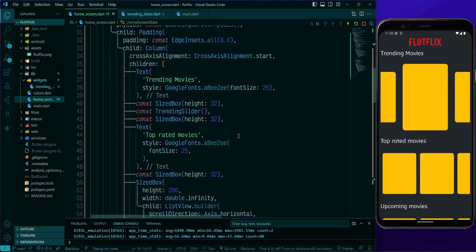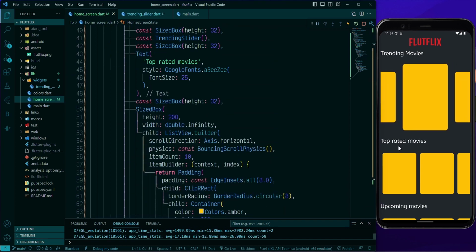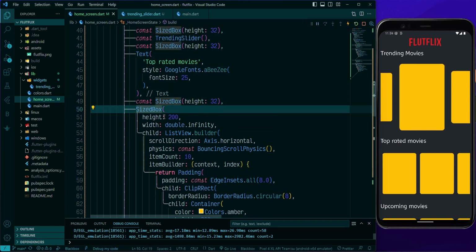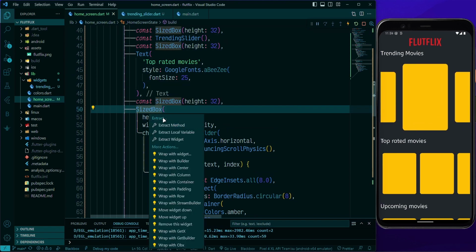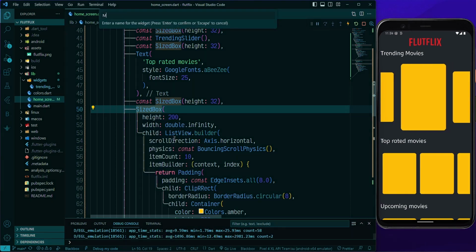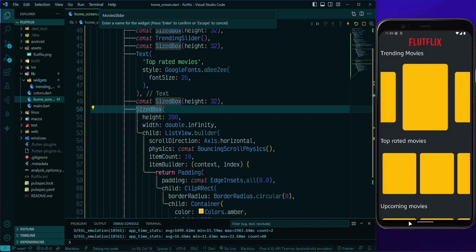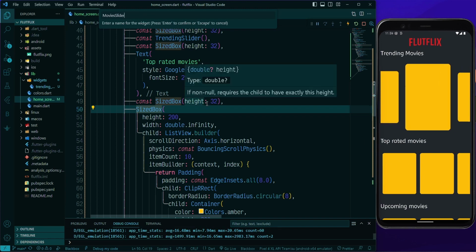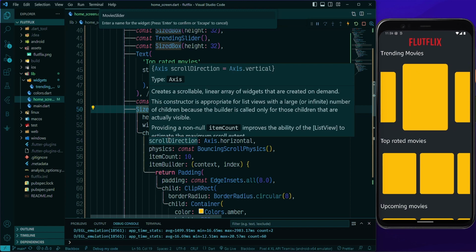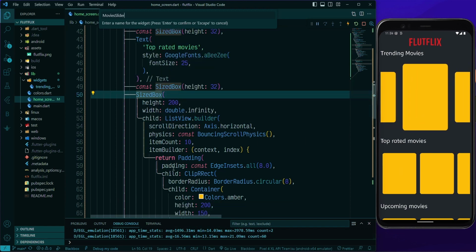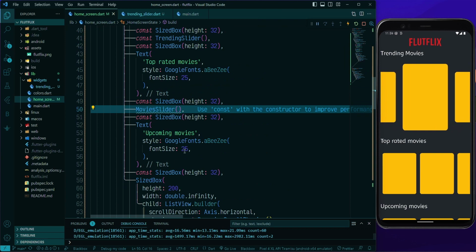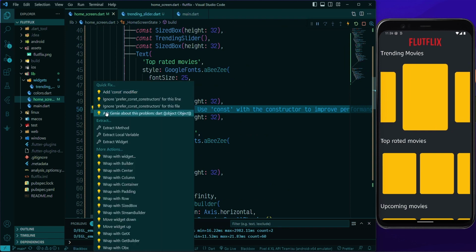So we can also do the same thing for the top rated movies. So I can come to the size box, do the same thing. So extract widget, and then here I'll just call this movies slider. And the reason why I'm giving it this generic name is that we are going to use the same thing here. Okay, and it's just the call to the specific endpoint of the API that changes. So instead of me extracting for both and giving them different names, I'm going to use just one so that I don't have to make that repetition I made earlier. I'm going to hit enter and add a const modifier.